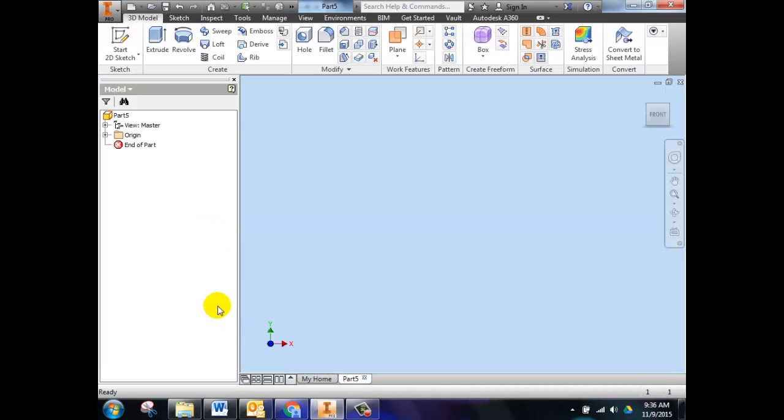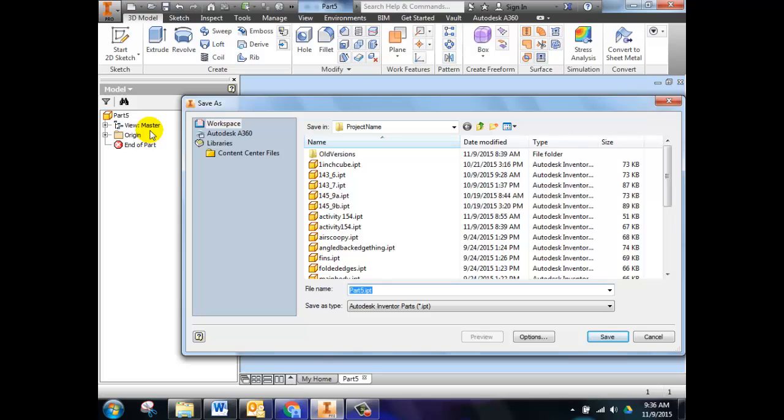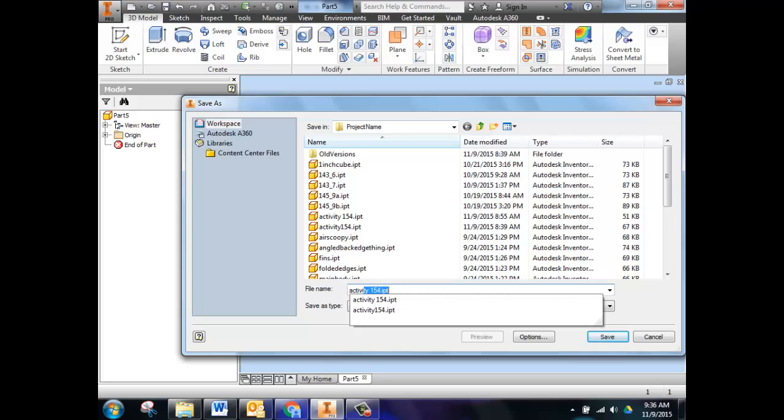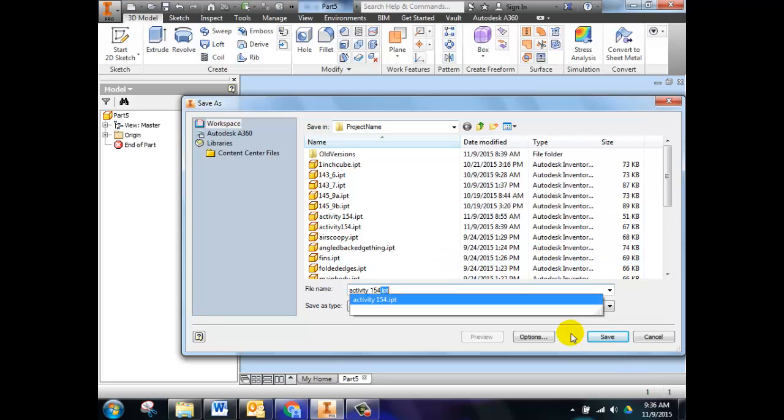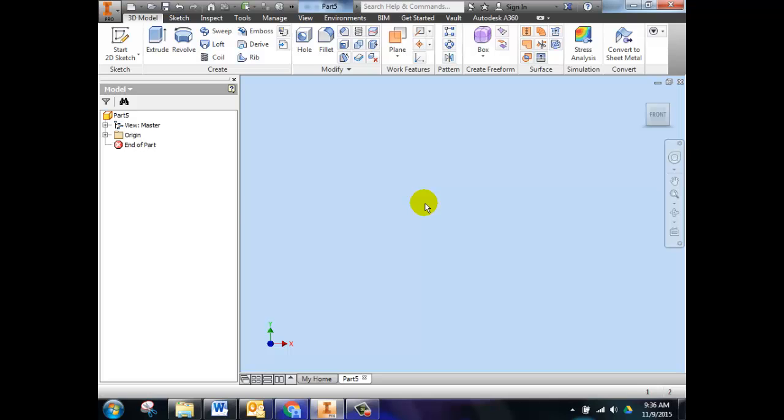The first thing I'm going to do is immediately go up here and choose Save As. And I'm going to save this using the name of the activity, so I'm going to call it Activity 154. And click Save. Now I've saved this before, so it'll give me an error message, but that's okay. That way, if anything happens to my computer, my work will have been saved, and I wouldn't have to start completely over if something went wrong.